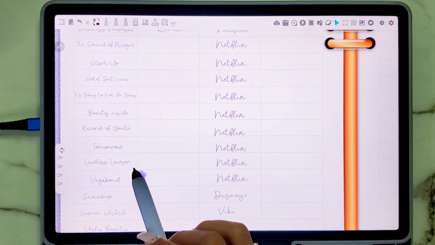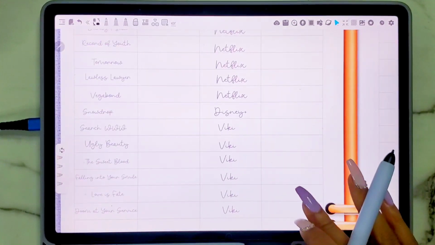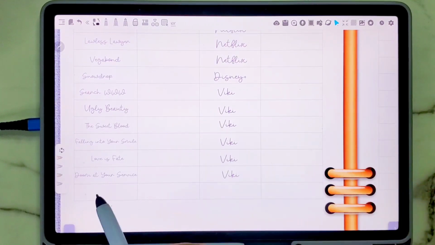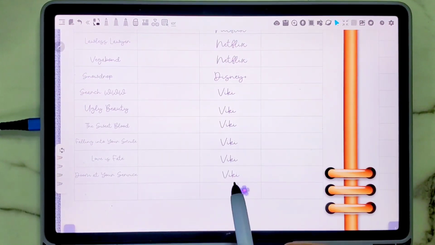Lawless Lawyer, I'm currently watching. Vagabond, I'm currently watching. And so some of these I actually already watched. I think I started Doom at Your Service as well, on Viki. Was that Viki? Yeah, I think it was Viki.